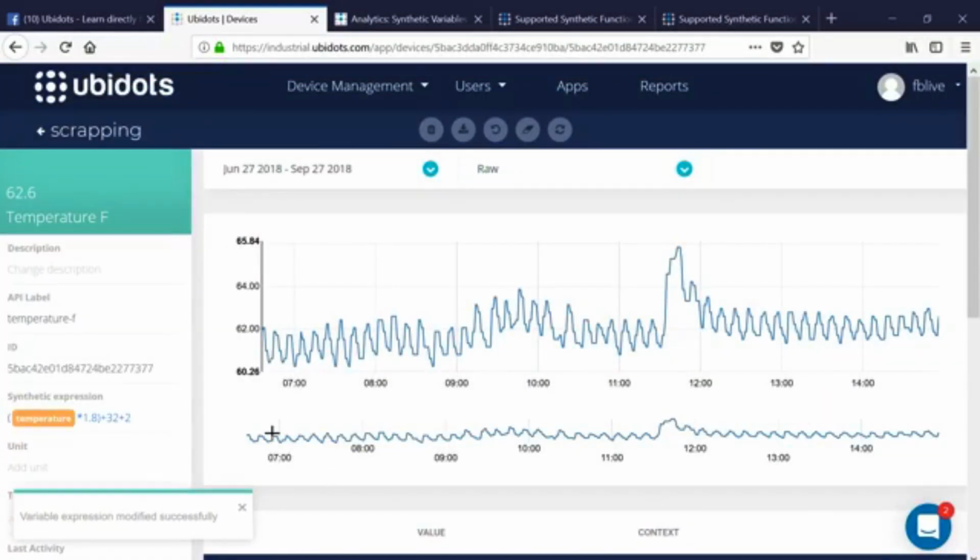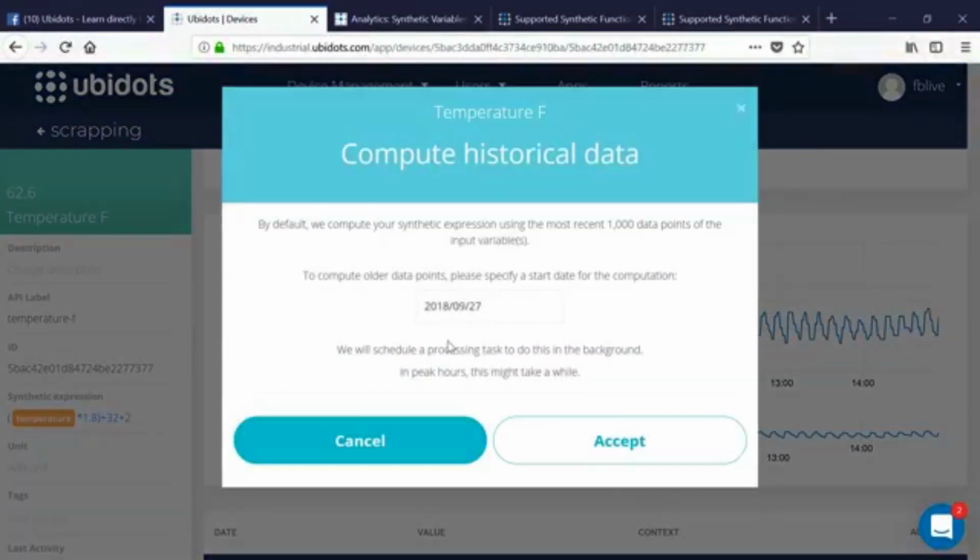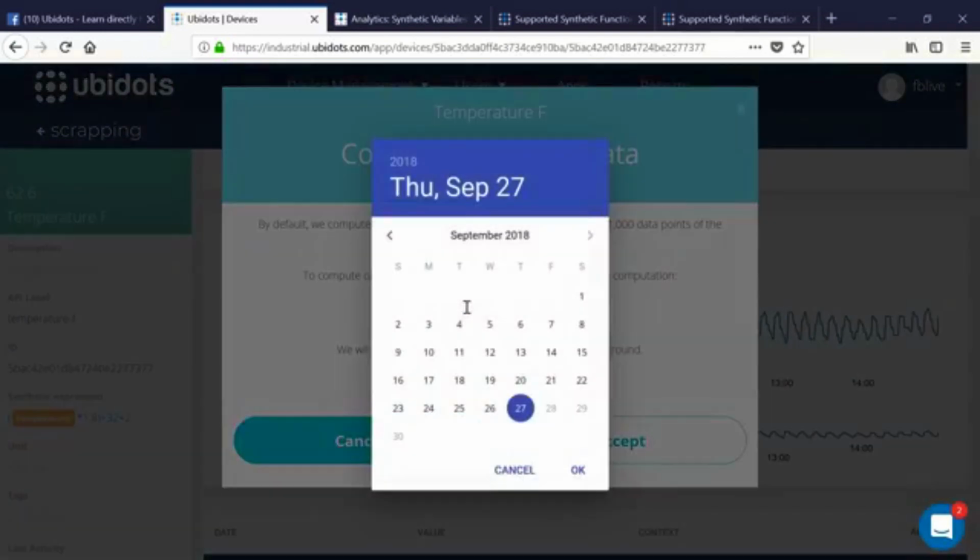But the thing here is that the variable just gets its expression updated. We have a button called compute historical data. And here we have a calendar that allows you to select when you want to start computing your data again. Let's do one day, because this data is coming from yesterday.